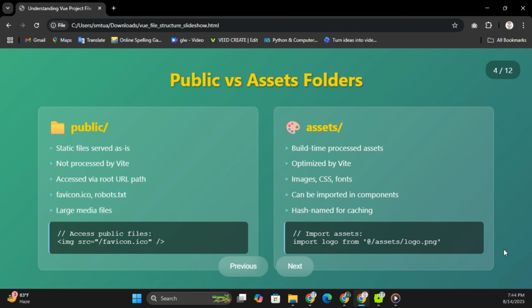The assets folder, on the other hand, contains files that are processed during build time. Vite will optimize these files, potentially renaming them with hashes for better caching. You import these files directly in your components, and Vite handles the rest. Use assets for images, CSS files, and fonts that your components need to import.